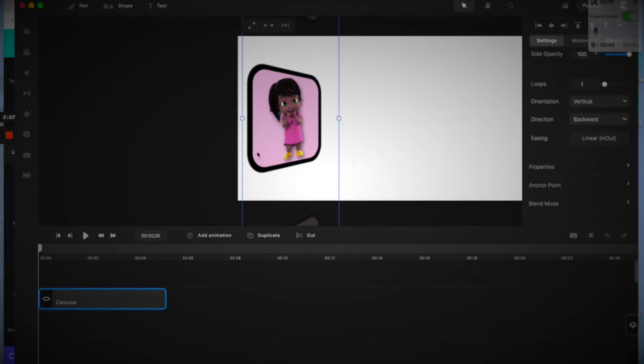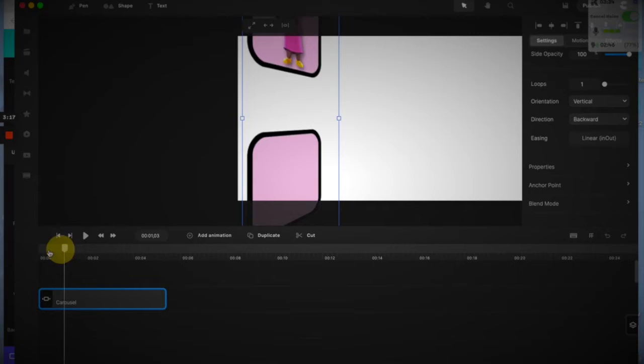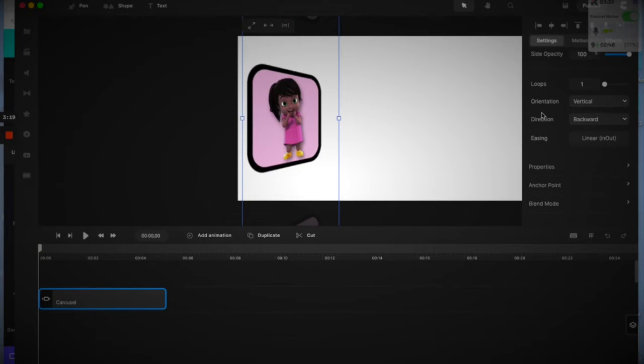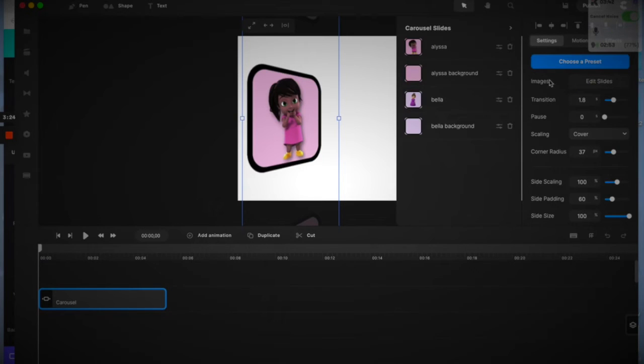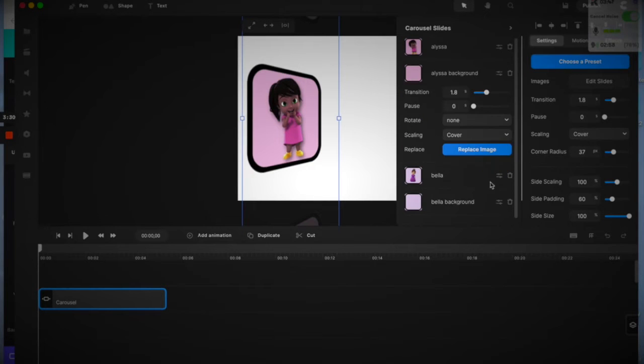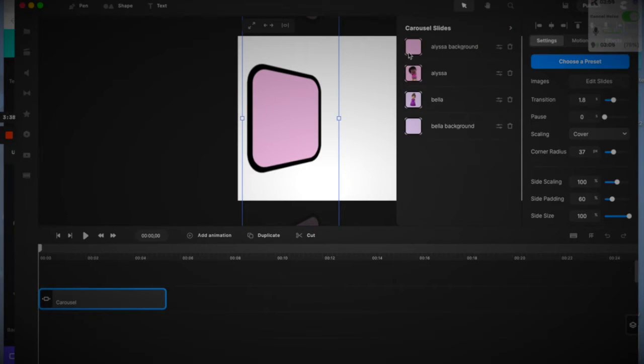Now what I need to do is the timings, because I do not want the blank background to be coming after Alyssa. So I am going to scroll back up here to edit slides. Click on that. And if you remember, you can also reorder these. If you ended up putting it in the wrong way, you can reorder it by clicking and dragging. Say you wanted the blank one first. I don't, but you can click and drag the order.